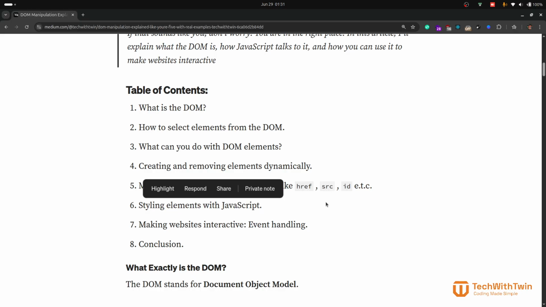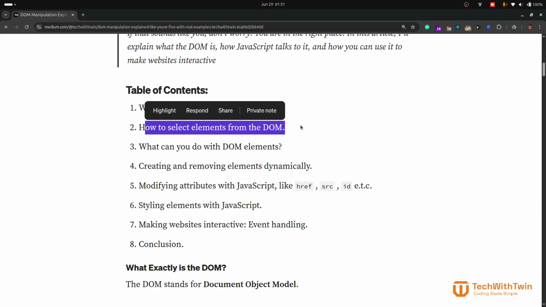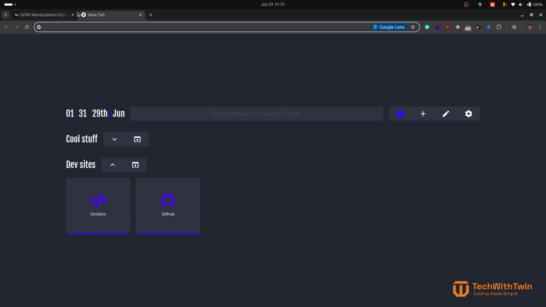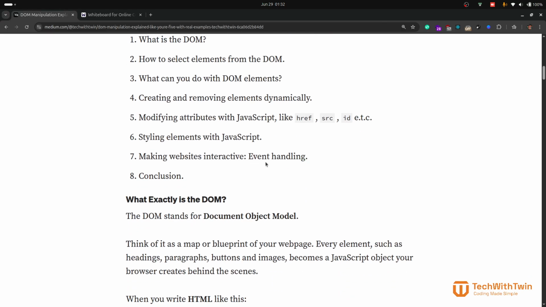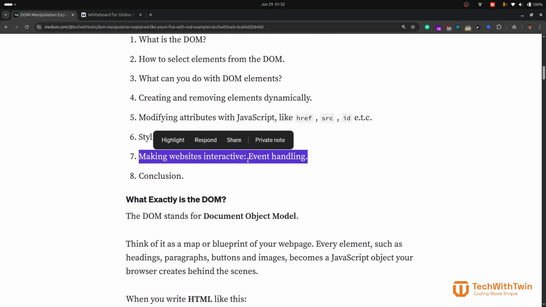You also notice that the first step we have is to select the element. So let me just open my Miro board. The first thing we need to do is select the element and then do something with the element. All right. And then the next thing we talk about is making websites interactive by adding event handling.